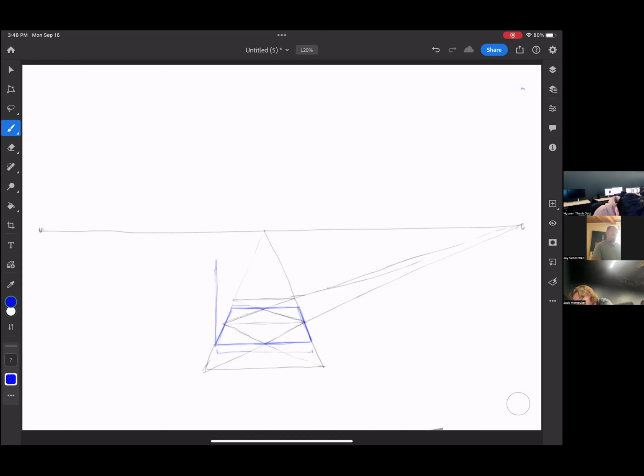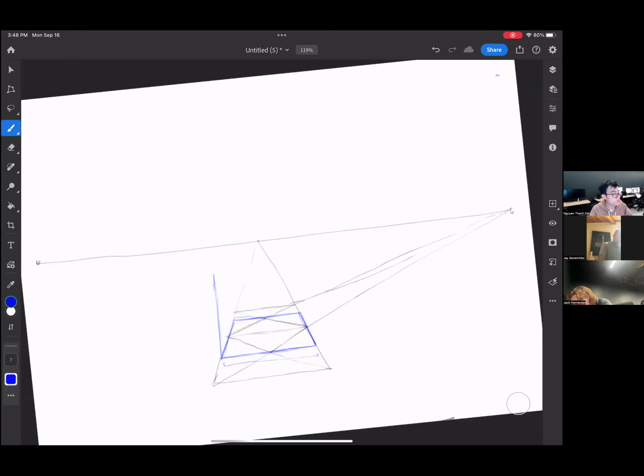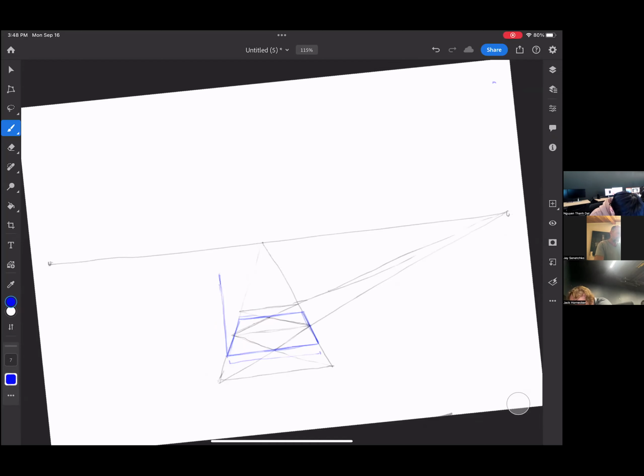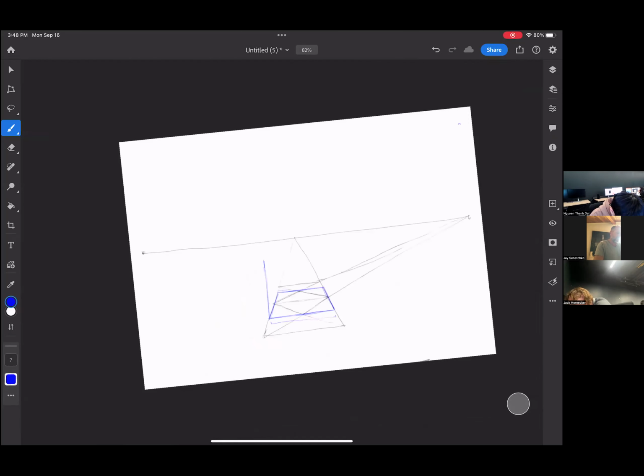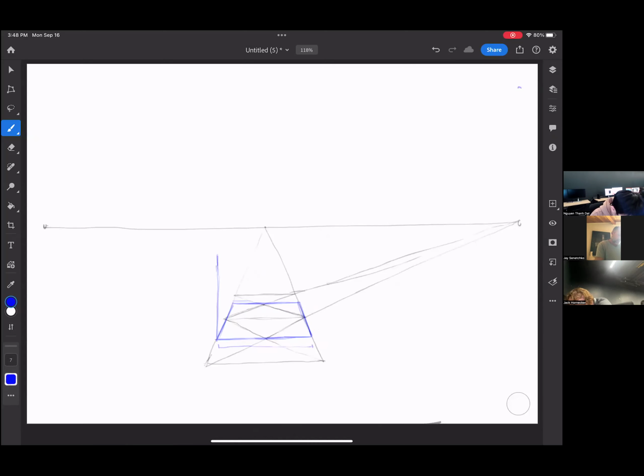That looks, that's pretty accurate. Why are you twisted now? Okay, so that gives me the front of my 1-point cube. And if I connect those lines back, that then gives me the structure of my 1-point cube.